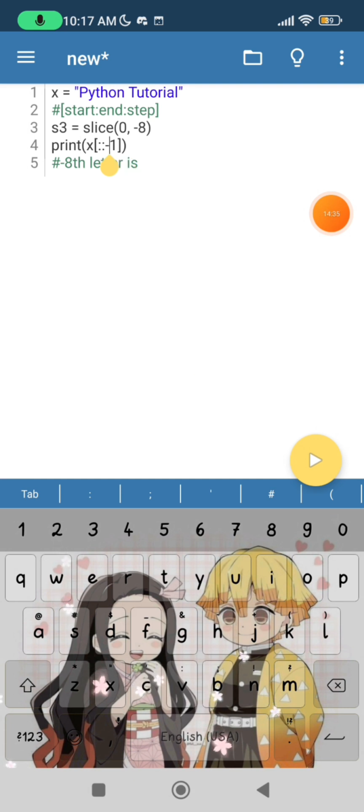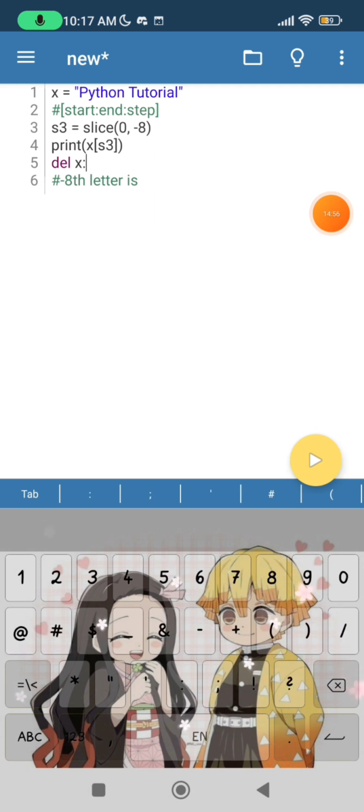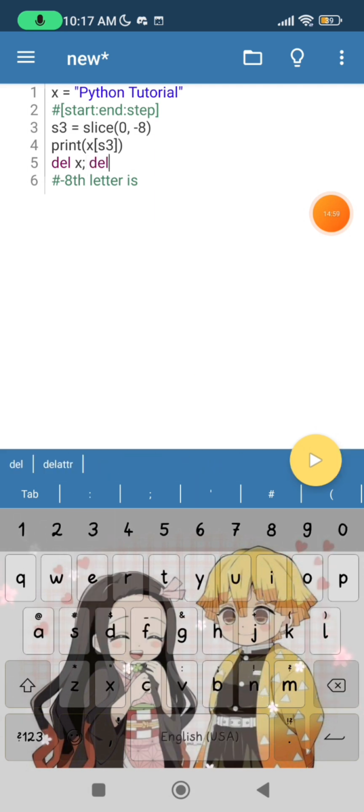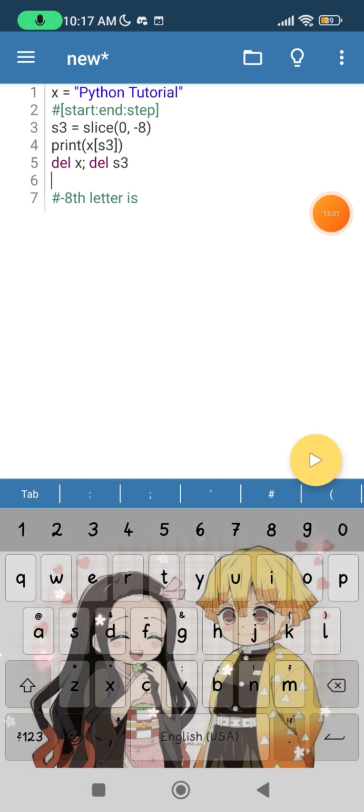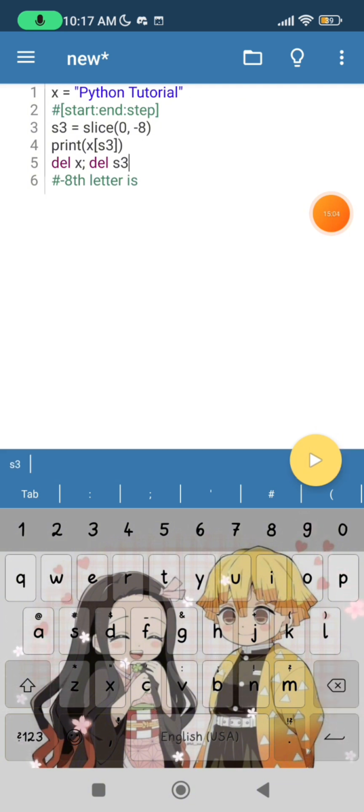So that's what slice does. Another version of slicing is basically just a simpler version, trying to simplify it. And then what does this del mean? del x and then del s3. What does this mean? This one basically means that we delete x and s3 from the entire script itself.